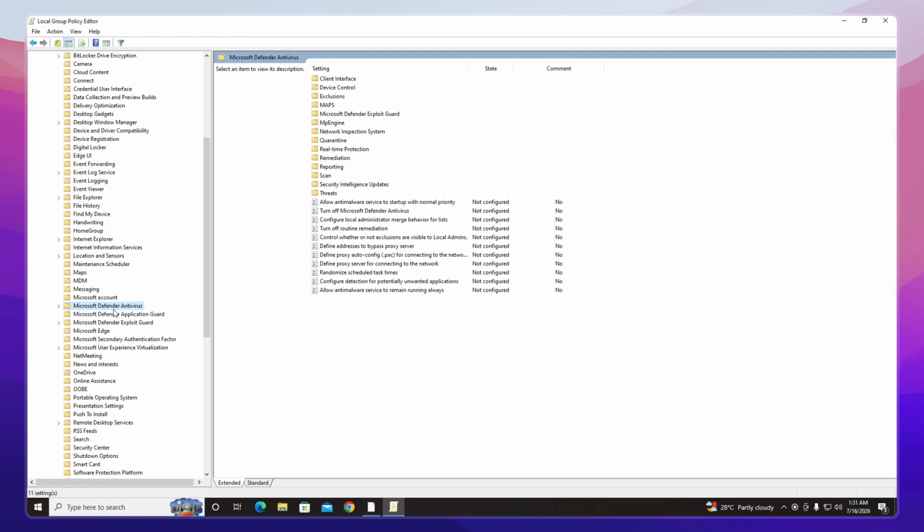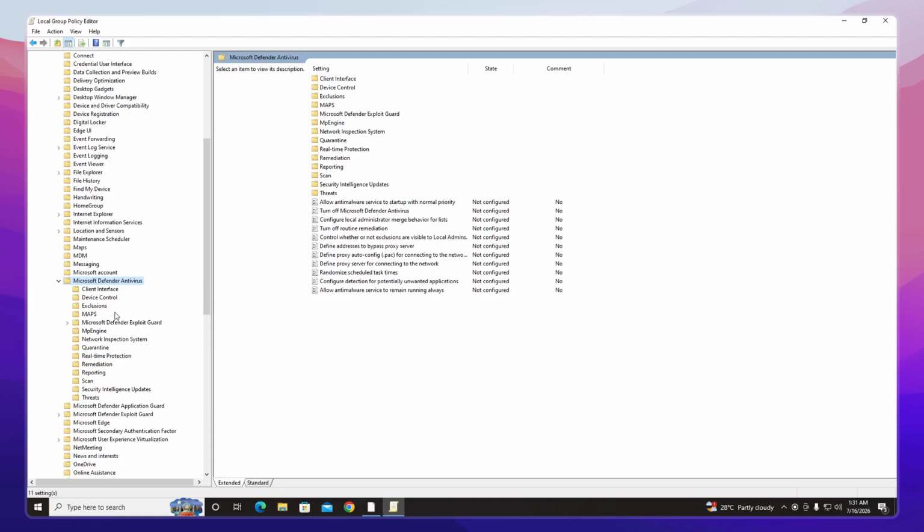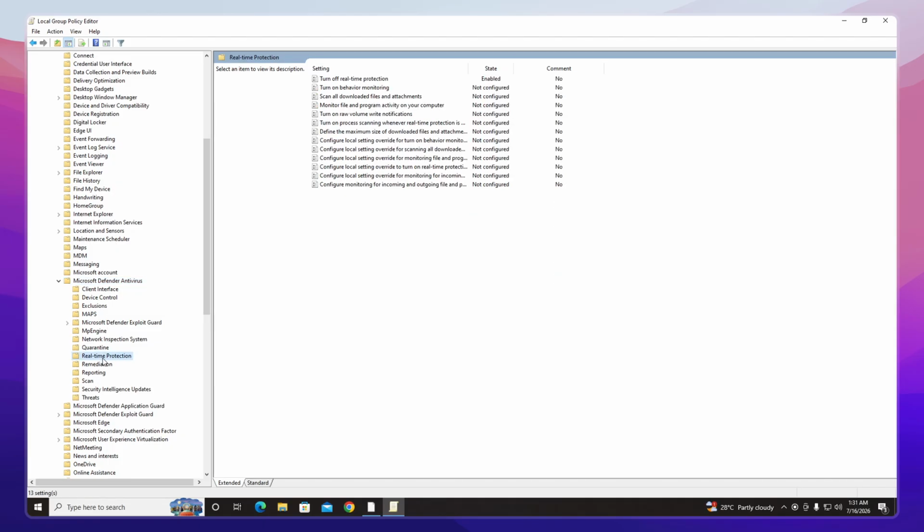This is where all the security settings related to Windows Defender are stored. Click on this folder to expand it and you'll see several subfolder options appear. Within these subfolders, locate and select Real-Time Protection. This section specifically controls how Windows Defender monitors your system in real time for potential threats.